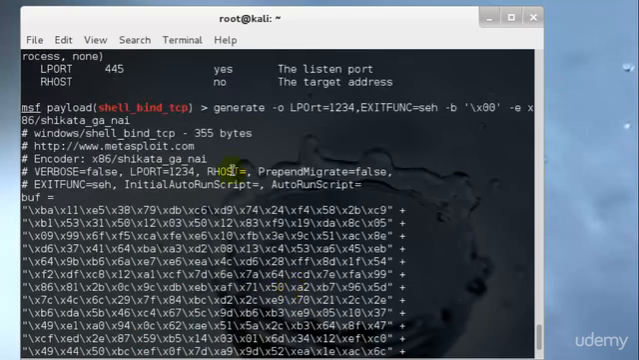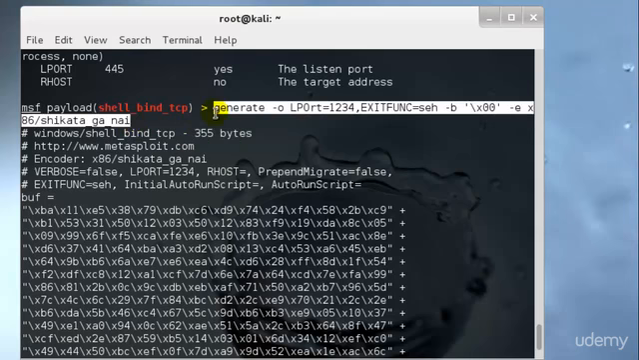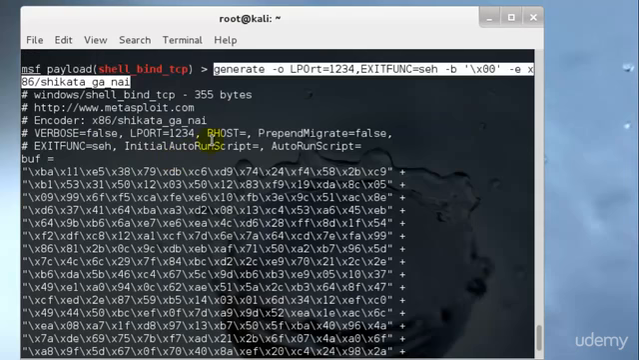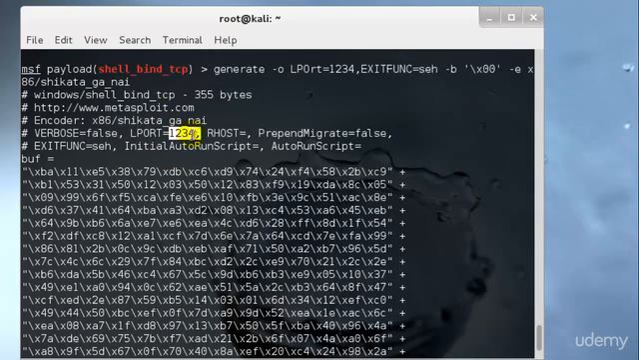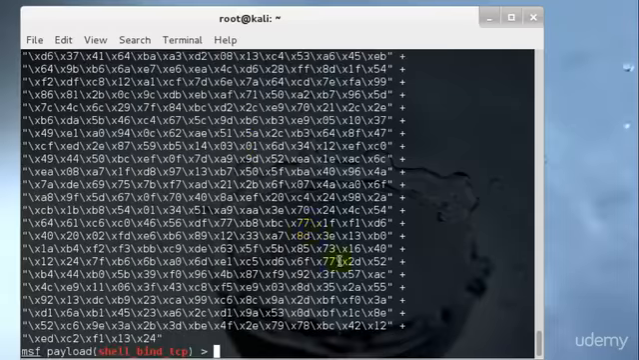As you can see, it's again 355 bytes. The reason being that I have not run it multiple times, but still it's good, and our port has been changed to 1234. You cannot see any \x00 or anything else.